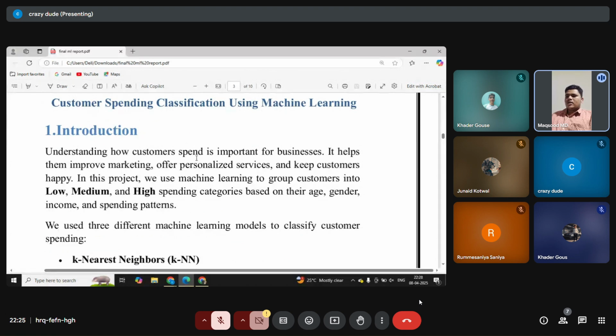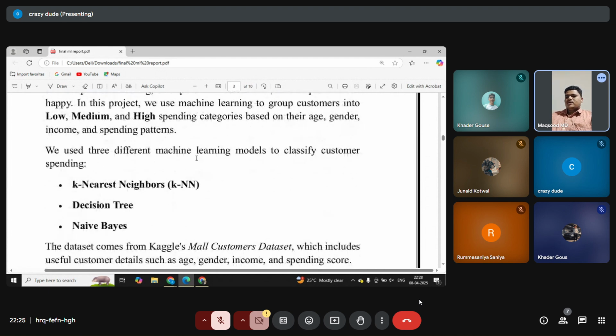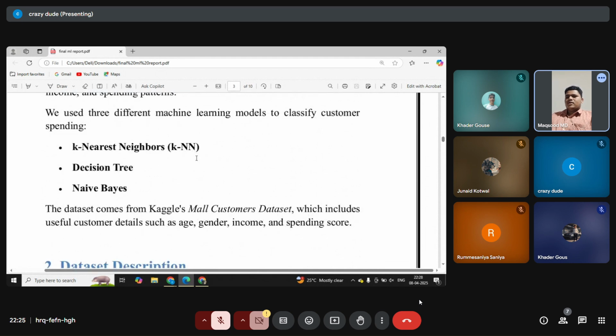In the introduction, understanding how customers spend is important for a business. It helps them improve marketing and many more things. Many businesses want to know how their customers spend money. Why? Because this helps them improve marketing, target the right people, and give personalized offers based on customer type. It gives personalized offers, keeps customers happy and loyal.